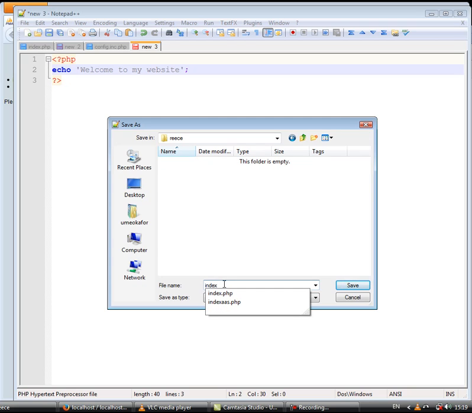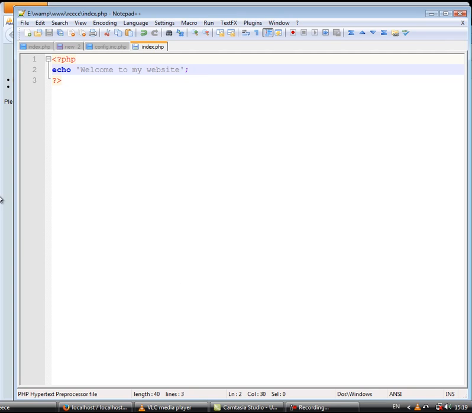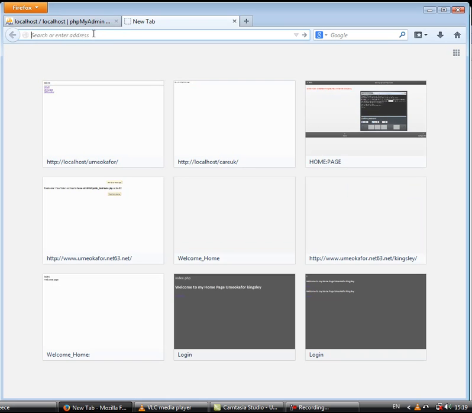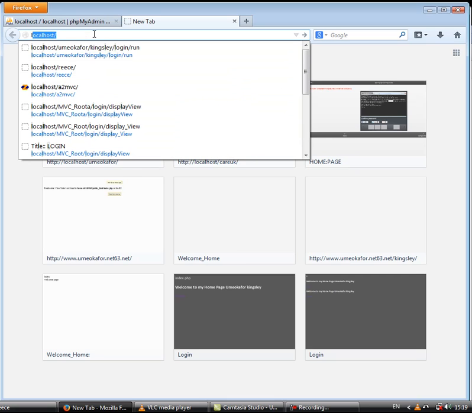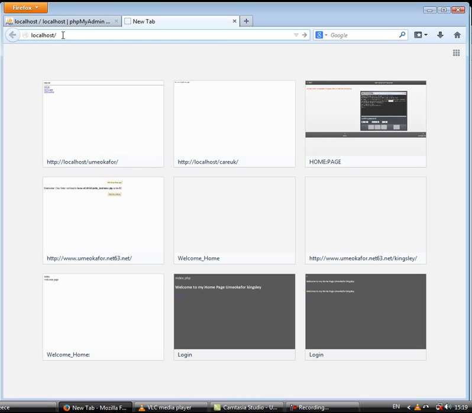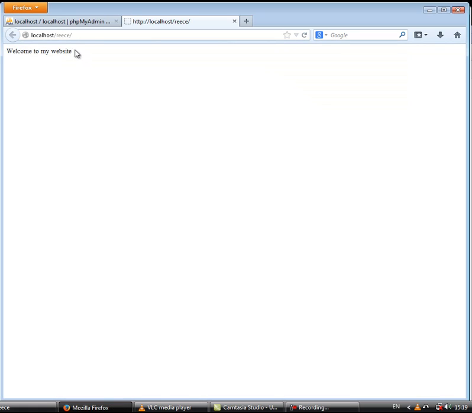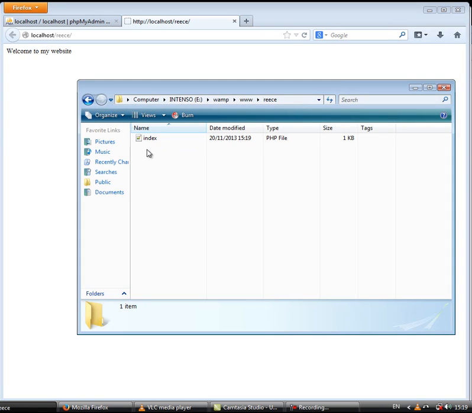If you save it as index.php, that means if you open up your browser now, you can go ahead and type that in your localhost. So type localhost/ and your folder name, and that will pull up your page. Now you can see welcome to my website. It's as simple as that. Now in that folder, you can have subfolders, depending on how many folders you want. But that's how you create your web pages.